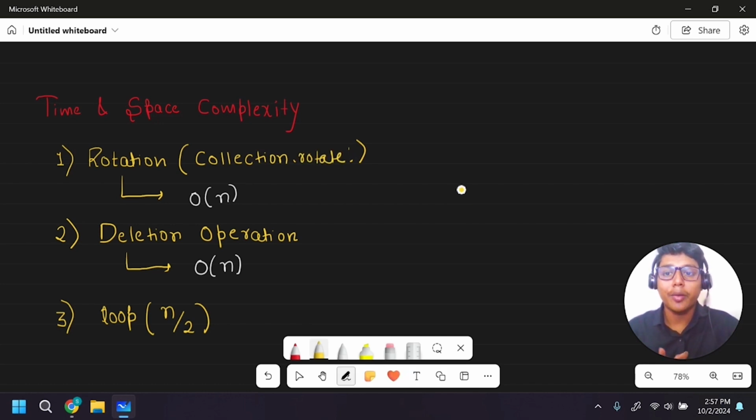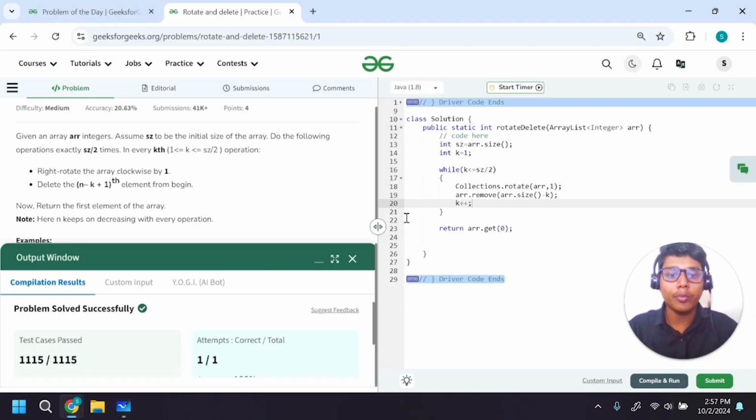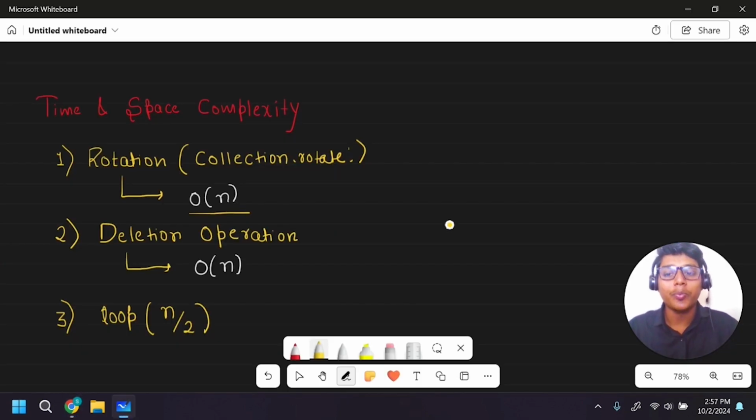Collection.rotate takes big O of n time. Why? Because when you rotate by 1, it removes the element from the list and then adds it back in our list, right? So if it adds, then all the other elements of our list get shifted by 1 time, and that is the reason it takes big O of n time. Now, about the second line in our code, we are removing one element from our list, right? So removal will again take big O of n time.